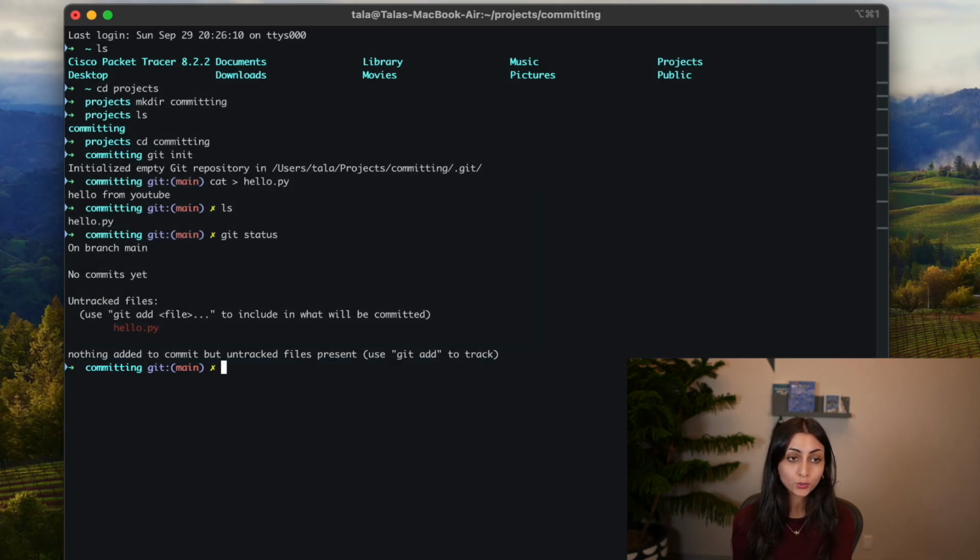And then we also have that git log command. We're just going to hit that, okay? And then it gives me an error.